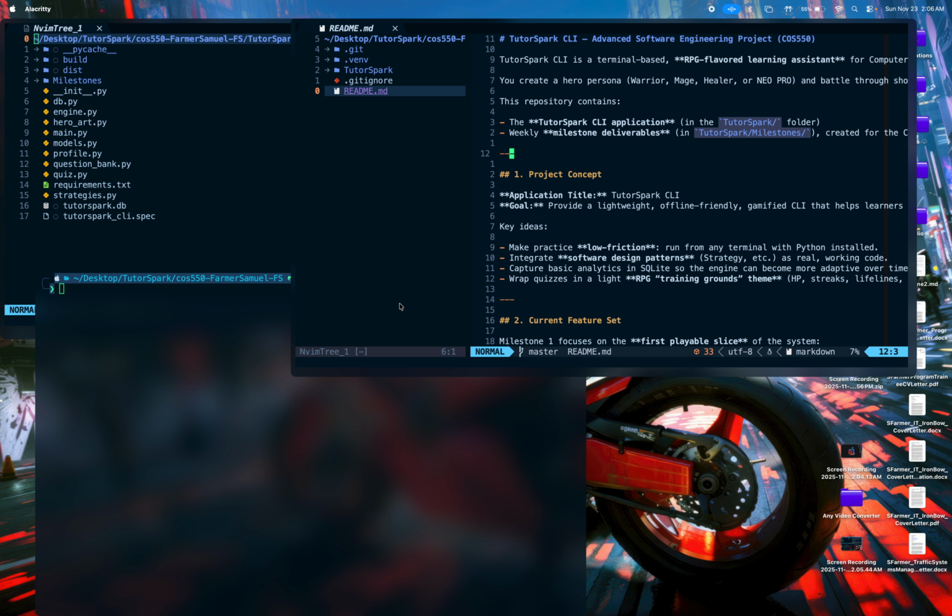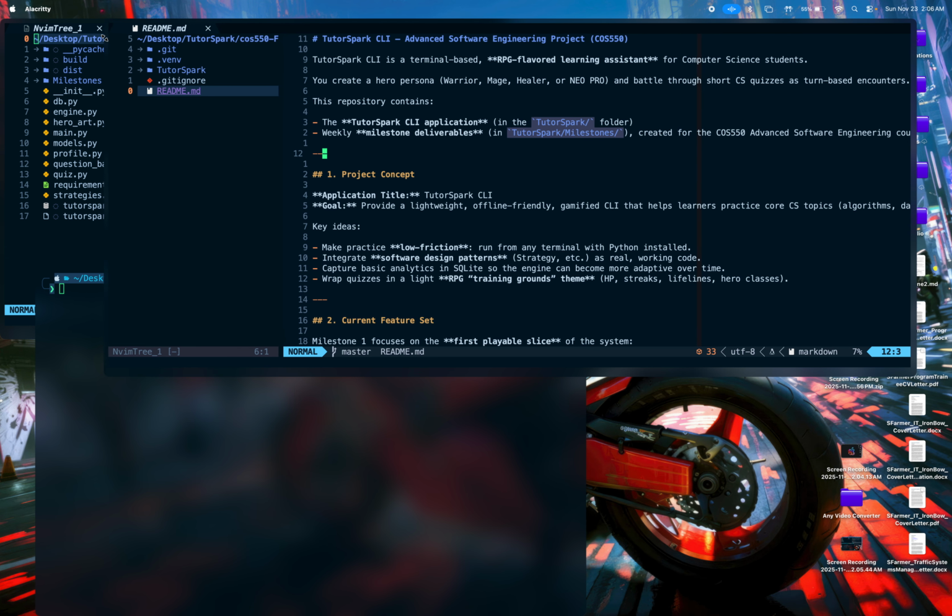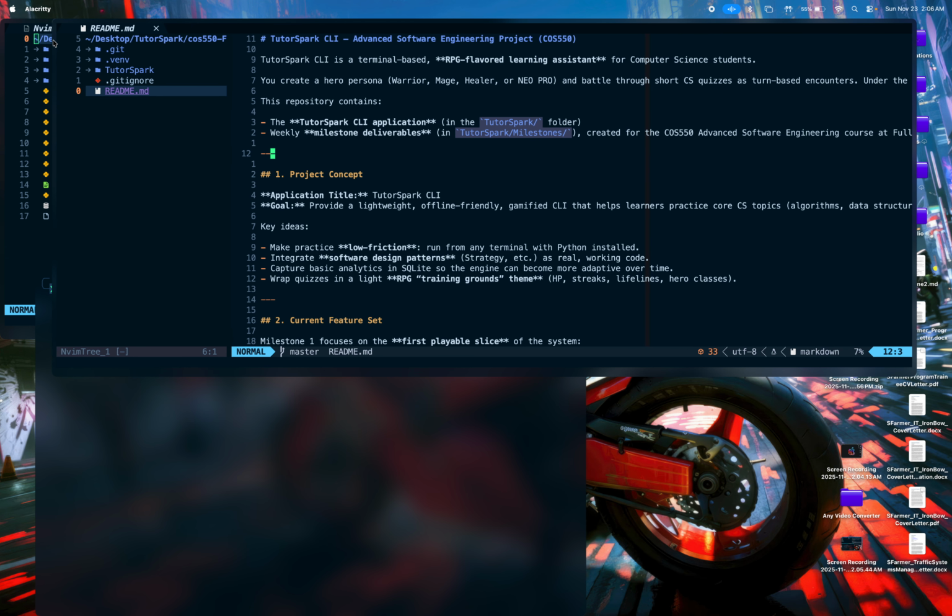My project is TutorSpark CLI, a terminal-based RPG-flavored learning assistant for computer science students. You create a hero persona, a warrior, mage, healer, or neo pro. You battle throughout each quiz of related computer science topics.